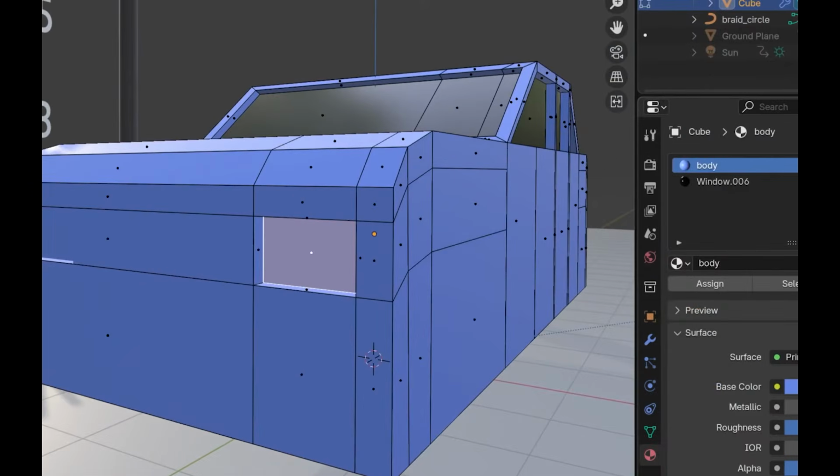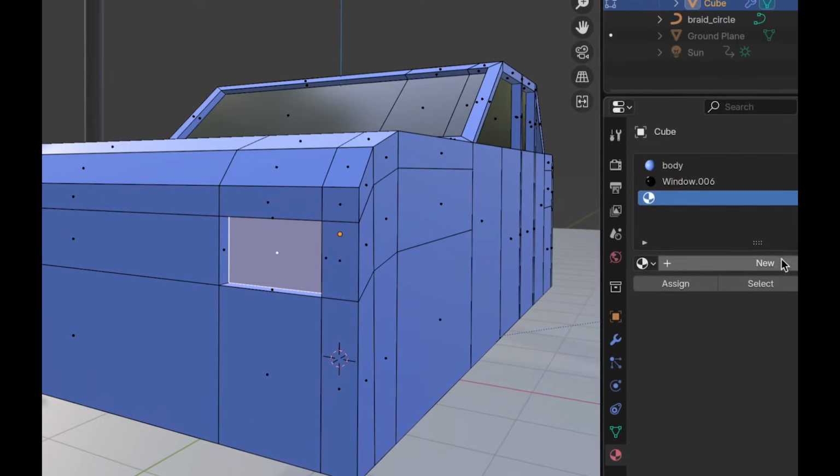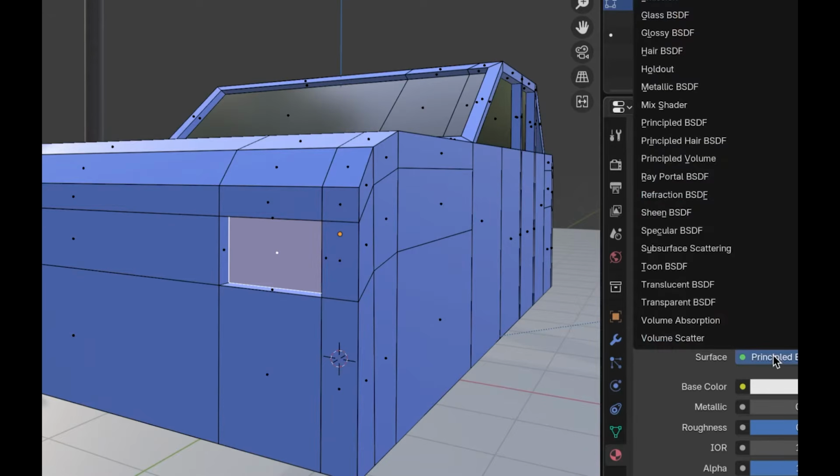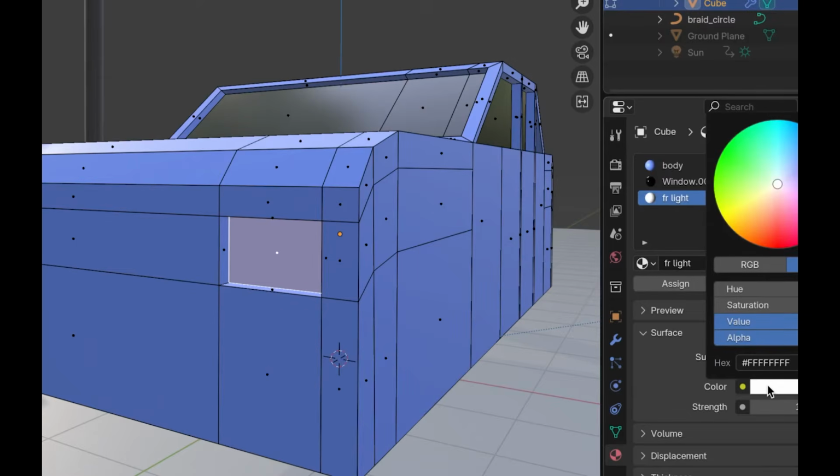Give this one a material. So add new material slot. New. Always good to label. This actually, we're going to change it from principled to emission because it's emitting a light. It won't exactly look like that with the view we have, but yeah, we'll want it to be emission.